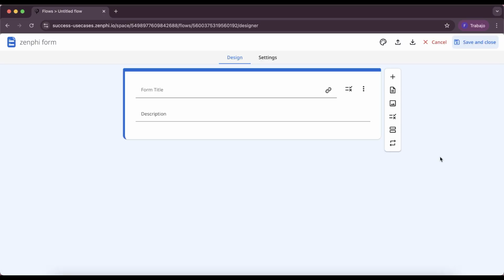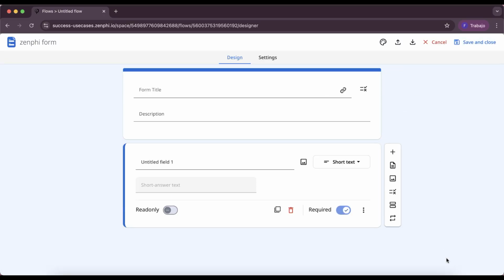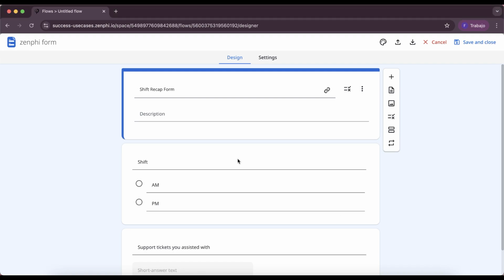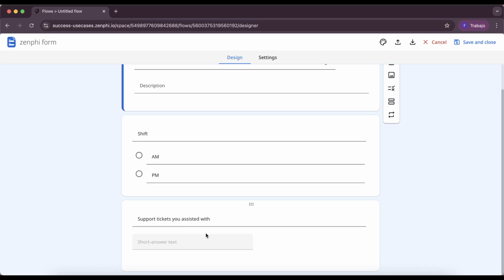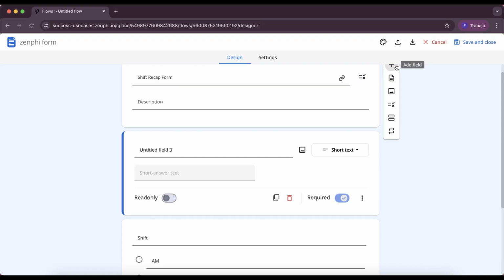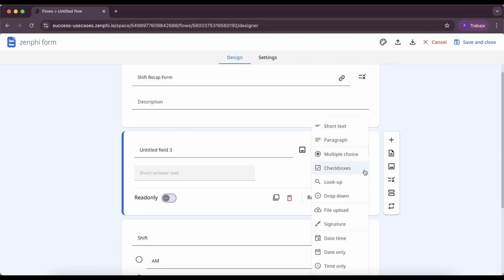Here in the form builder, you're able to add questions, so you can add something like the shift, if they're covering the morning or the afternoon. You can add a field to indicate what support tickets they assisted with. You can add as many fields as possible. Our Zenphi form is very similar to a Google form, so if you know how to use a Google form, you can easily add new fields and choose the type, if you want it to be a drop-down or a checkbox.